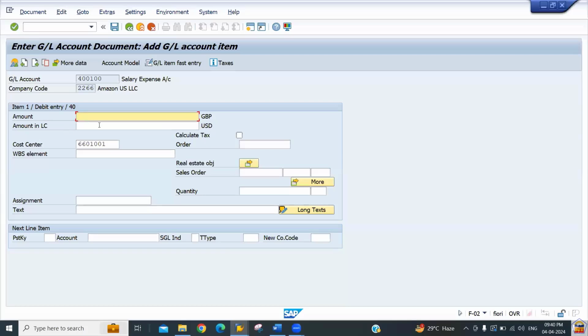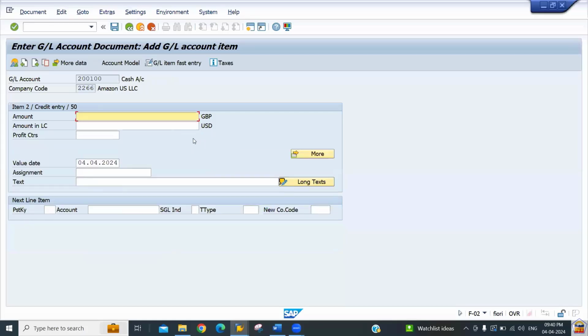Amount in LC means local currency, and the currency is USD. So how much amount do we have in the document currency? Let's say 1000 GBP. Then the amount in LC we don't need to mention. Automatically it will be determined by the system based on the entry we have in the exchange rate table. Now we can give the text, salary paid in GBP. 50 is the posting key for the cash account, 200100, enter.